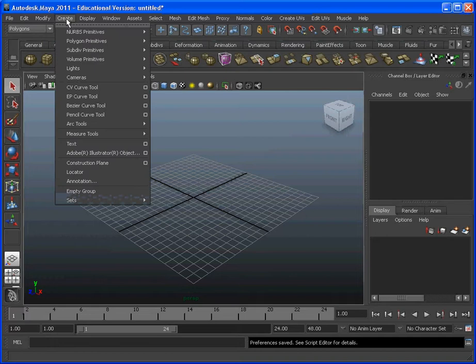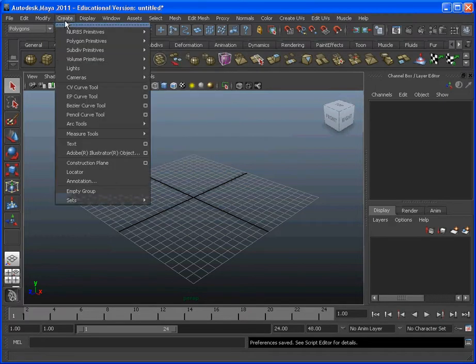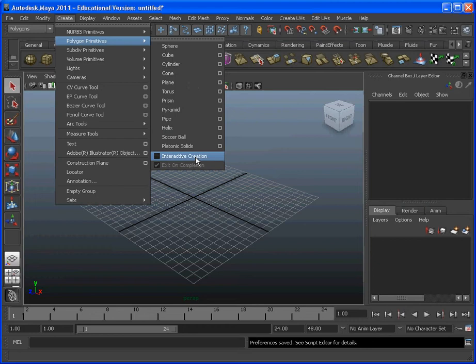First, we need to go up to the Create menu, go down to Polygon Primitives, and make sure to click on and uncheck Interactive Creation. Basically, it needs to look like this. Interactive Creation is a fun, very dynamic tool, but we're going very bare bones for this tutorial. So make sure this is turned off.